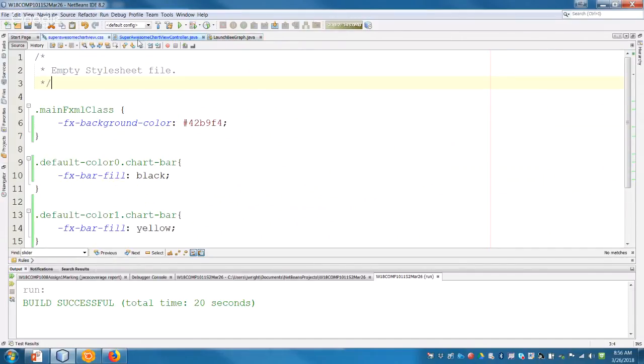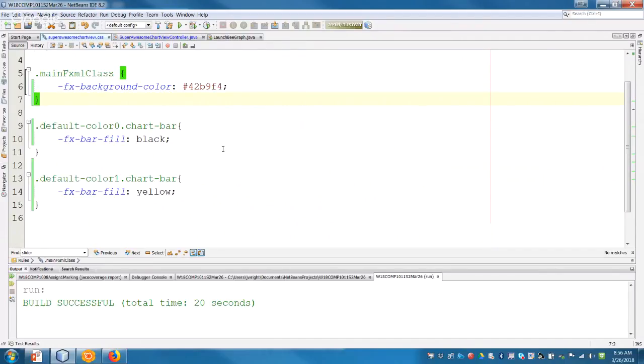So with our CSS, we can do a bunch of things to try to make it fancy. What else might we want to do here? Let's change our header label.